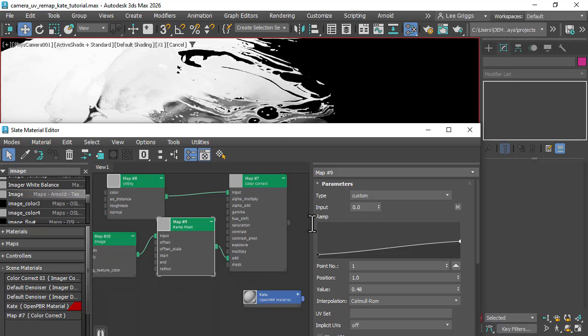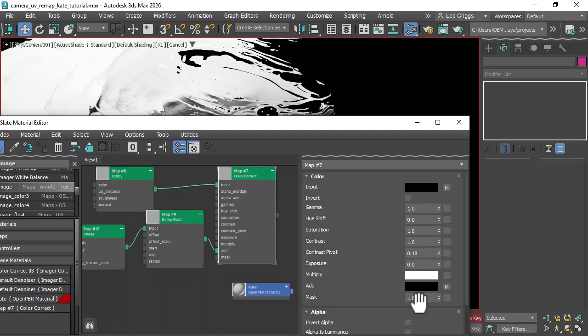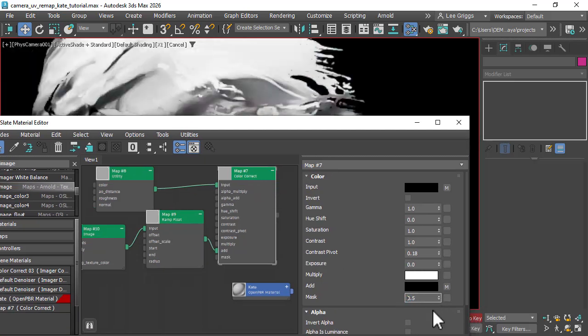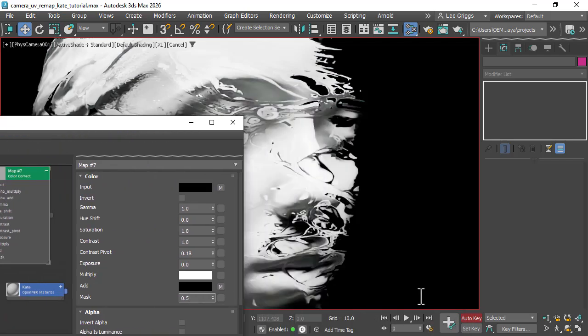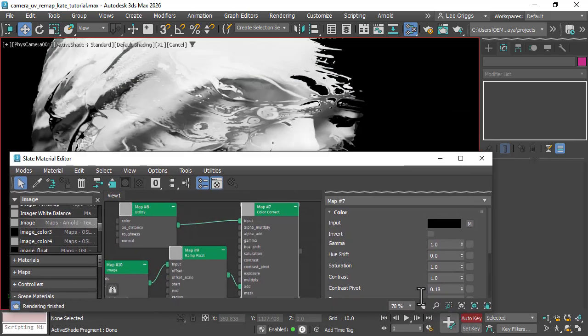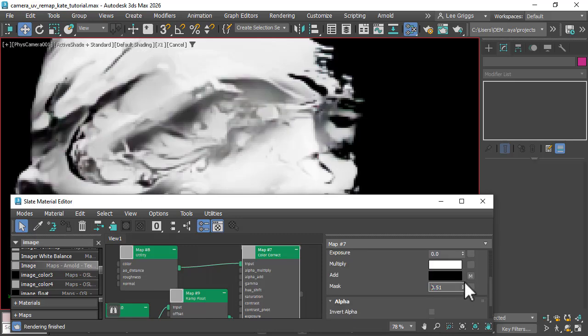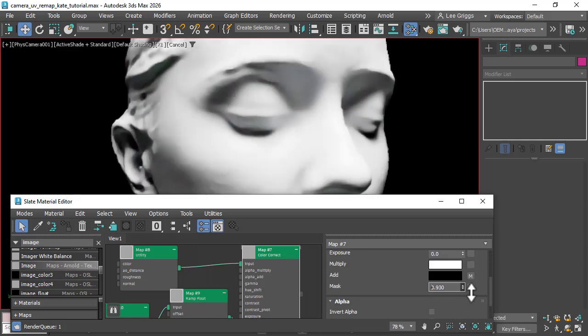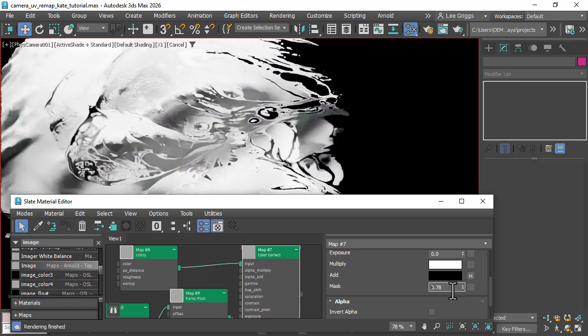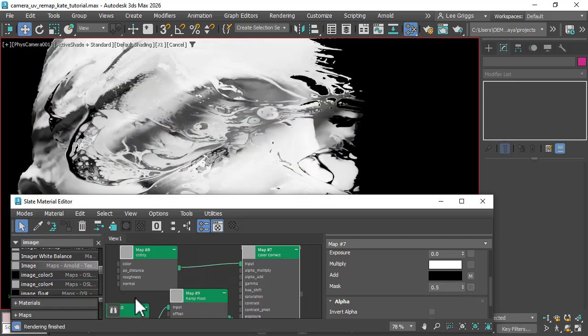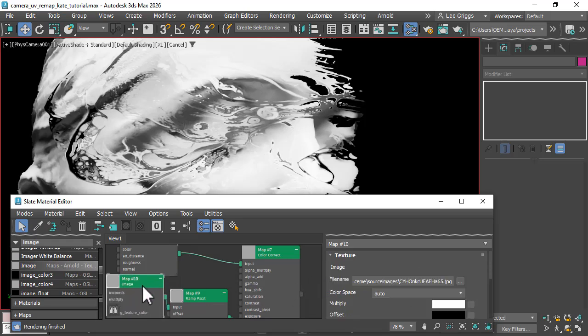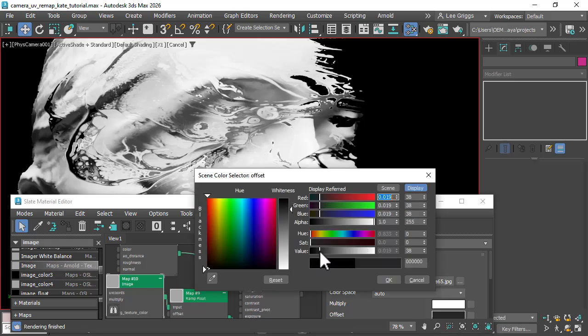And we can use the mask of the color correct. So if you want to reduce the effect even further, you can do so using the color correct mask. Like so. Also offset the image, so the image has the offset color as well, so we could always adjust that as well.